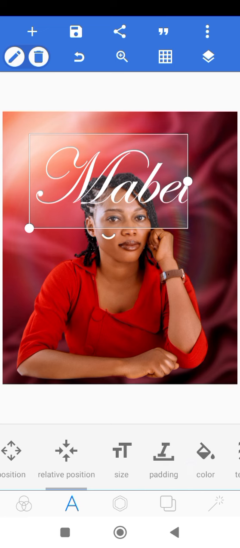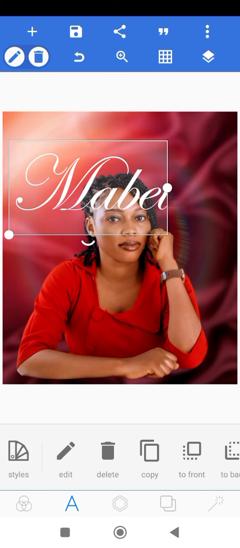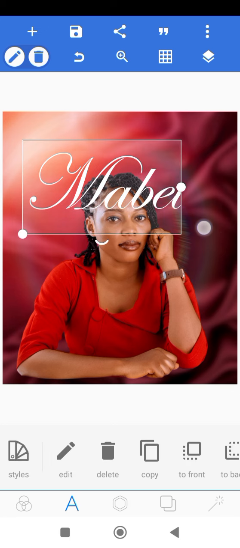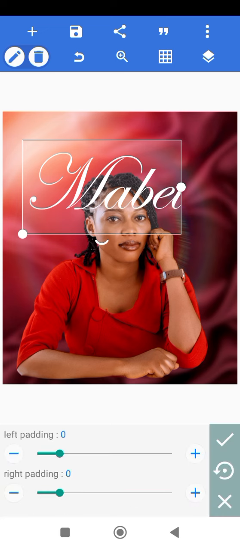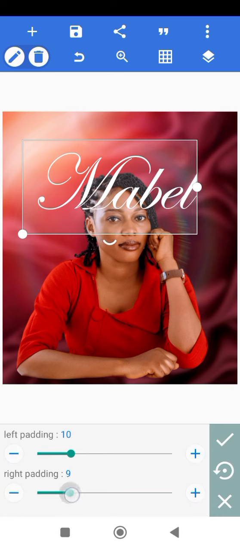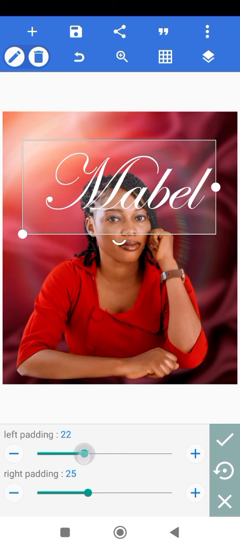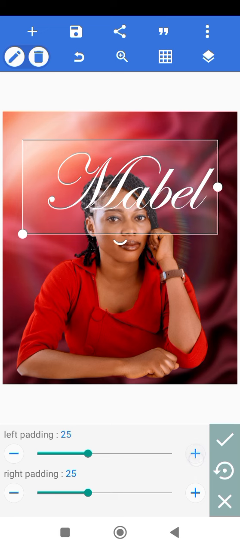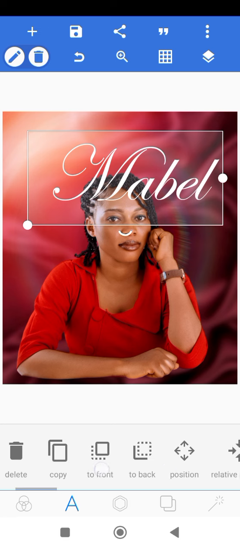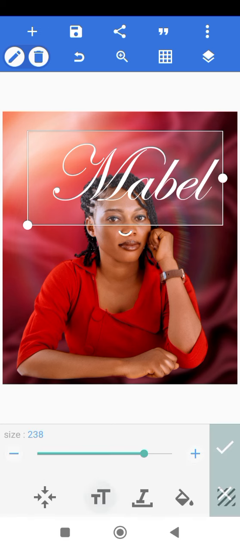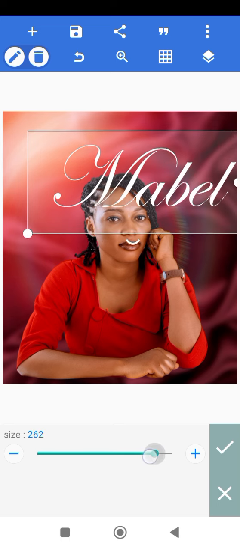So I'm just going to increase my padding because now when you look at this font you are going to see that the letter L is cut out. So to correct that, we'll need to increase our padding on the left and on the right. So I'm going to increase my padding by 25 on the left and 25 on the right. Alright, now so we have this. The text size, I want it to be big, so I'm going to increase it to about 280.